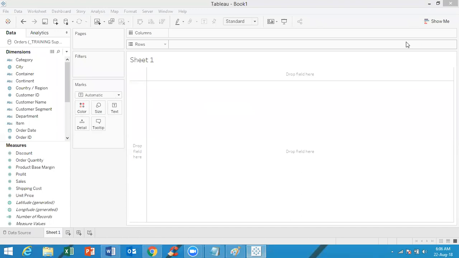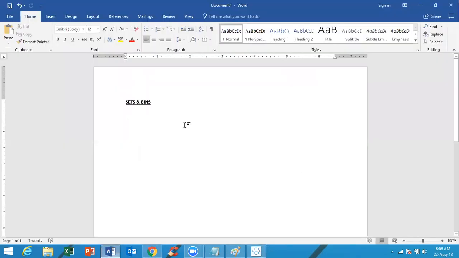So today we'll be covering sets and bins. So what is a set? A set is nothing but a custom field, meaning it is a manually created field in Tableau. It contains a required subset of the dimensional data.